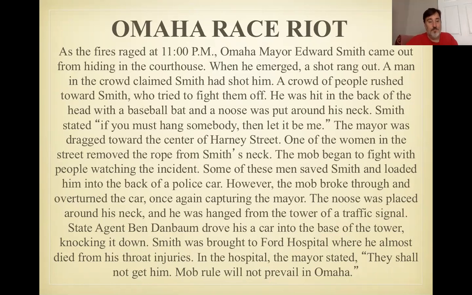But it didn't matter. The crowd surrounded the car and flipped it and drug him out. Got a noose, threw it around a traffic signal, and whoosh, yank it up. At this point, enough time had passed that Nebraska state agent Ben Denham had driven into Omaha and made it there, and had just literally gotten there when he sees them literally pulling up the mayor on the rope, and the mayor's hanging there. And in Hollywood fashion, he drives his car and slams it in the base of the traffic tower and knocks it over.